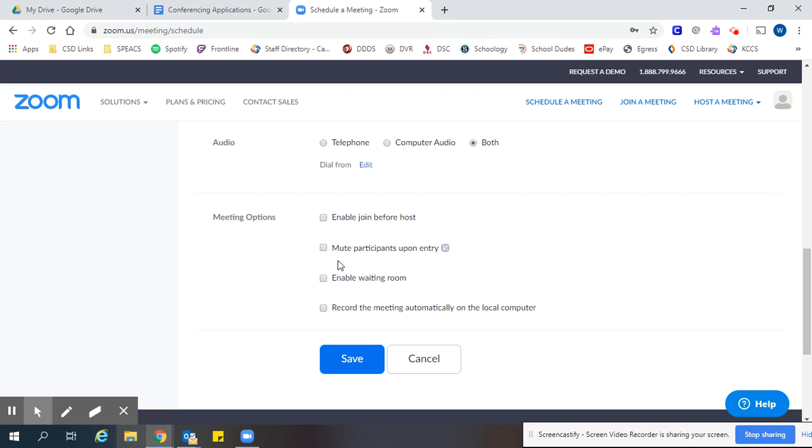The other ones that are important are mute participants on entry. That keeps all the background noises and the people quiet as we start the meeting. And then enable a waiting room. This is going to let you approve kids as they join. You're going to control who's coming in, who's going out of your meetings.